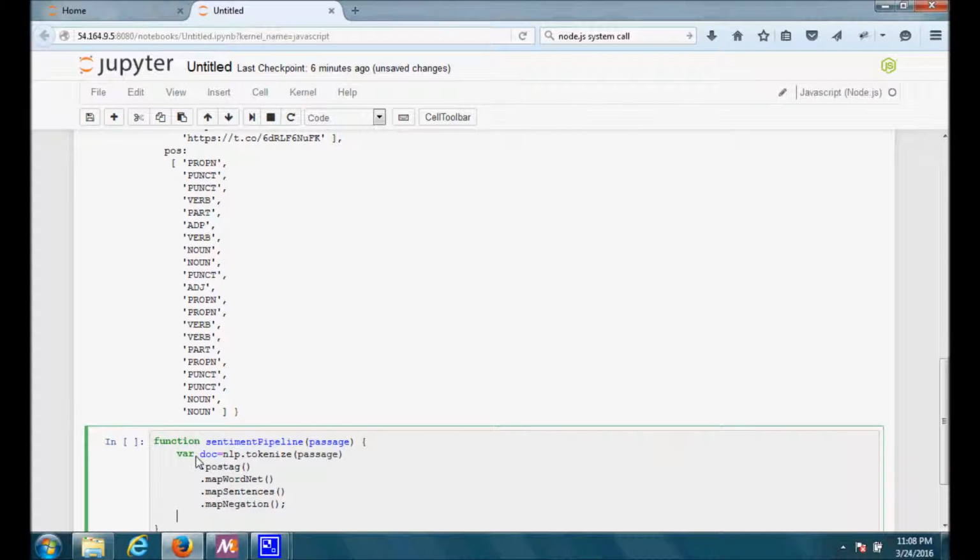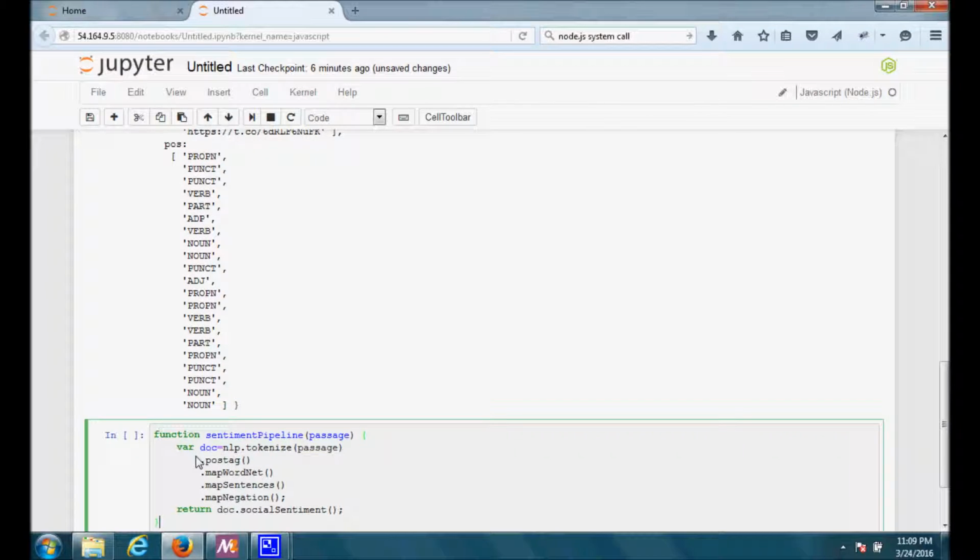So this is kind of a minimal pipeline for doing sentiment analysis. I've added parts of speech tags. I've converted to the WordNet dictionary, which is where we get our sentiment scores. And I've mapped sentences and marked the negated phrases. So now I'm going to call and return the actual social sentiment. There's two sentiment methods. I'm calling the social one, which is geared towards short texts, and it has a slightly different scoring algorithm.